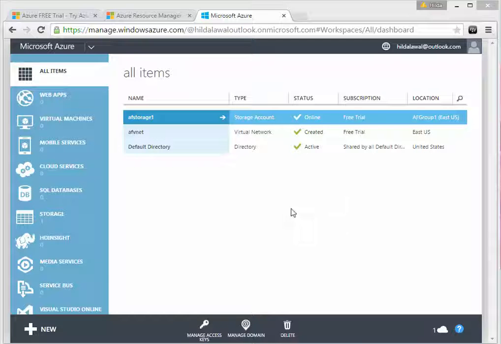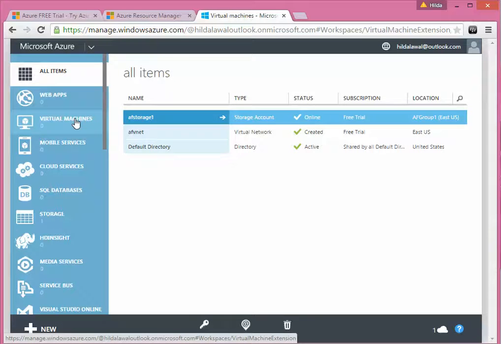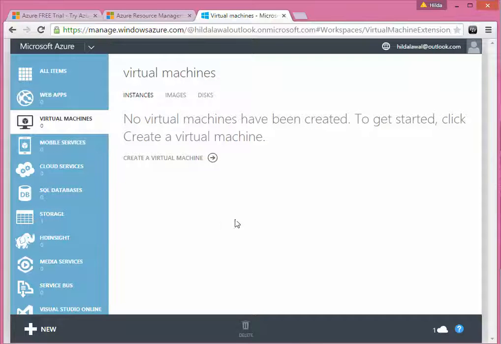Here I am in front of the management area. And on the left hand side, I have several options. Now, the option that I would like to work with today is the virtual machine option. So I will click on that. And once I do that, I am presented with this information which tells me that no virtual machines have been created. So in that case, I will need to click on this Create a Virtual Machine button to be able to create a new one.